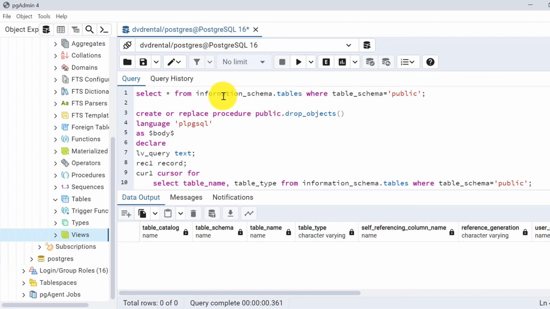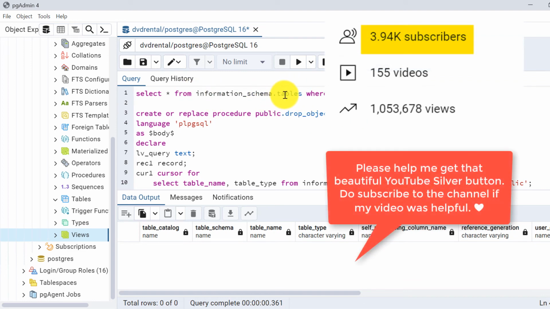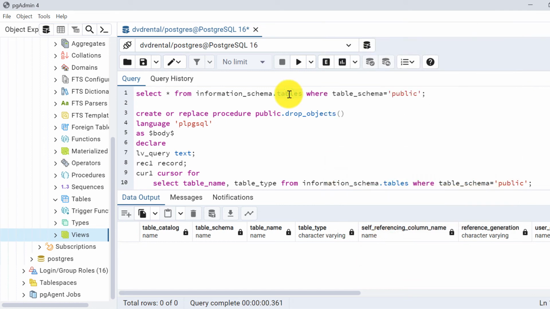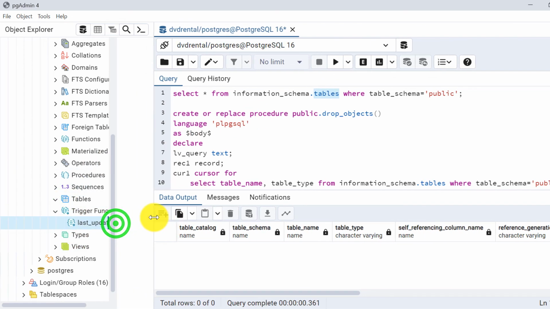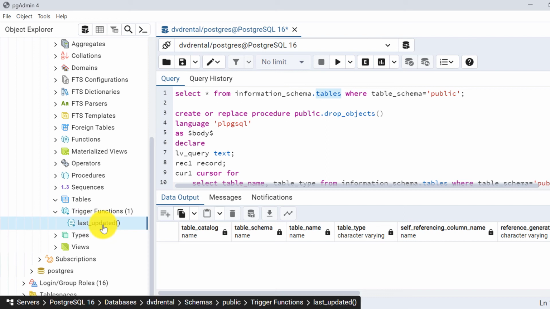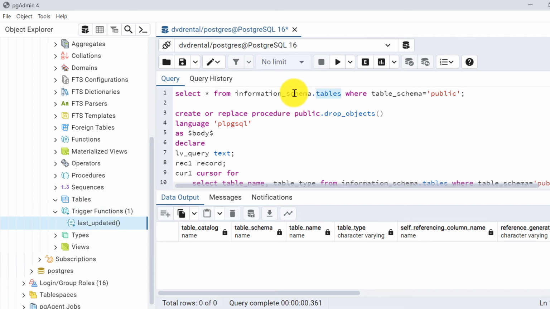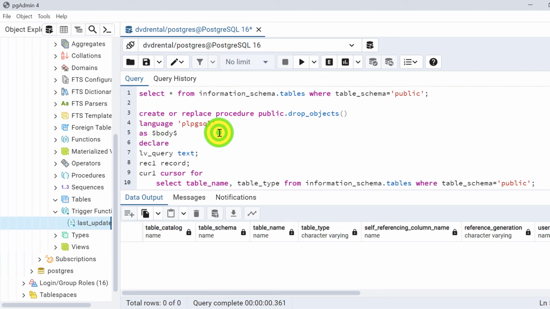Just for the information, in information schema dot tables, we store the tables data. Similarly, we have information schema dot triggers to drop all the triggers. Let me see. Yes, here we have one trigger function. So if I want to see the trigger details, I have information schema dot triggers, like that. And I also have other system tables as well. I'll cover those things when I cover the system tables. This was for covering the dynamic SQL advanced usage.